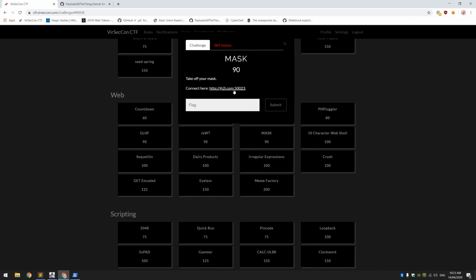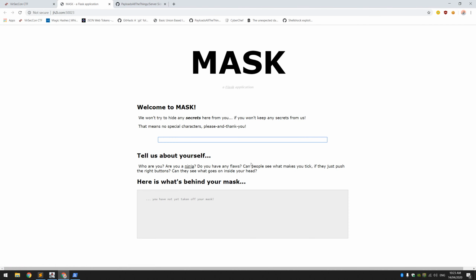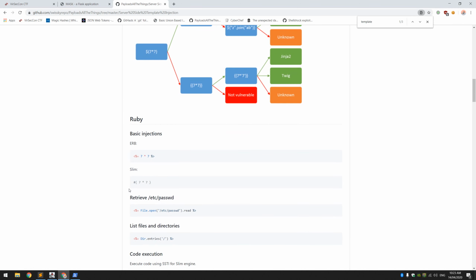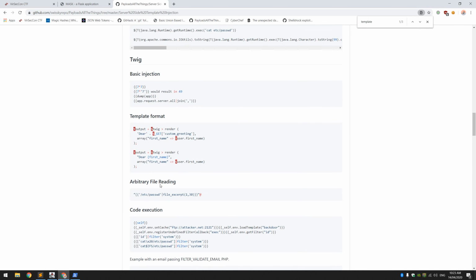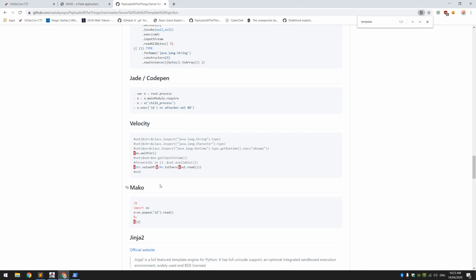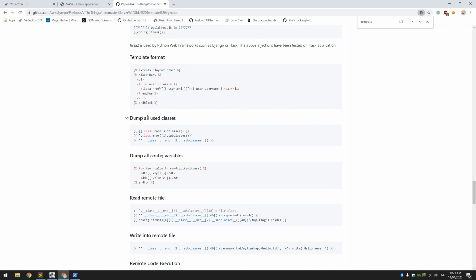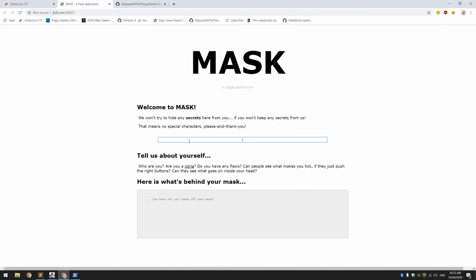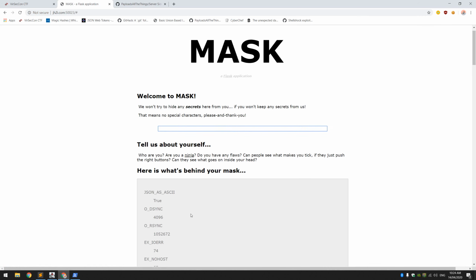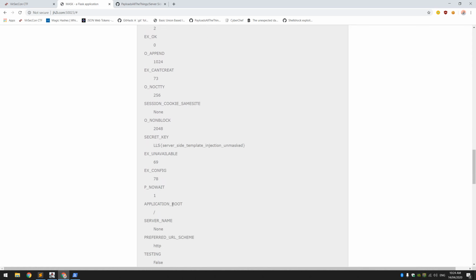Did I close the challenge? It tells us, who are you? Are you Ninja? Referencing Jinja. So we already know it's Jinja. So if we scroll down to the Jinja payloads, let's just do a dump of all config variables. I mean, you can get RCE with this, but we'll start simple. Have a look at their configuration, and what do you know? They have inserted the flag as a secret key.